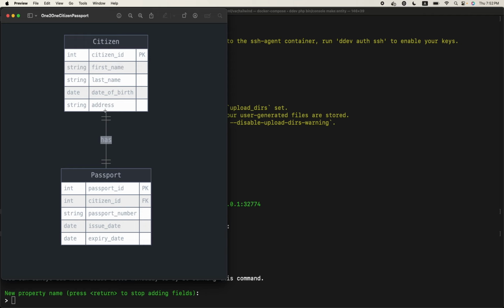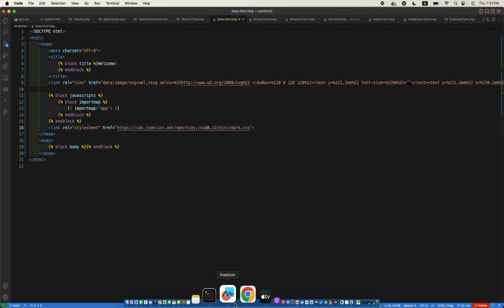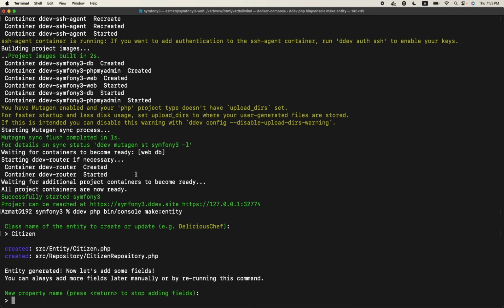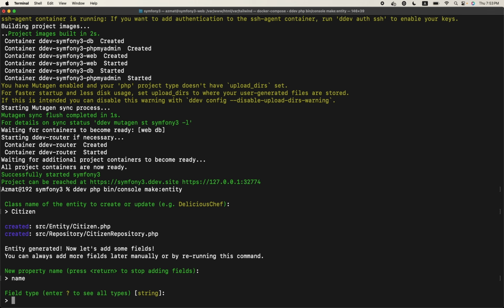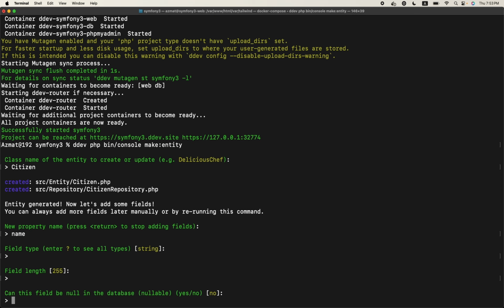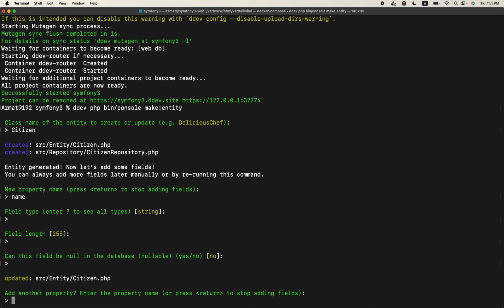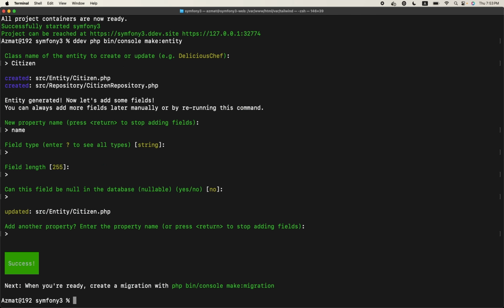You can add all the fields yourself. But for now, we will just add the name in the citizen table, and ID is already created for you automatically. So the property name should be name and string, and that's it. Should it be nullable? No, the name should not be null. Okay, and that's it. So we have created the citizen entity.